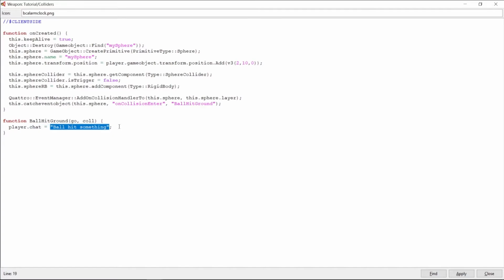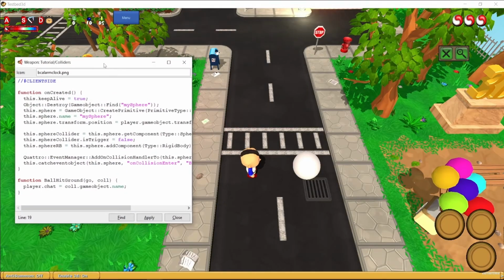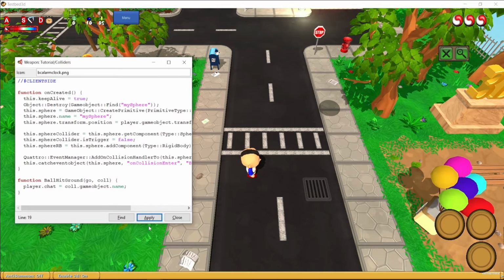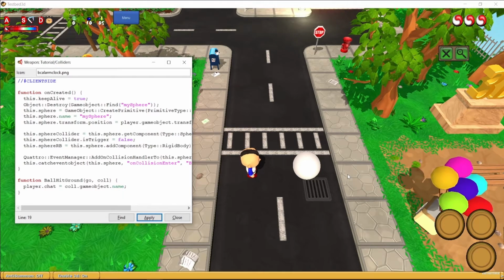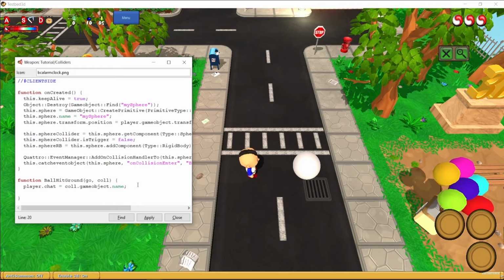So for example, we can actually get the collider.gameObject.name, and when we hit apply for that, as you can see, it hit this part of the floor. Now we can check for that, for example, maybe hitting the player or hitting a specific other object. It can create some interaction. For example, we can just destroy it.